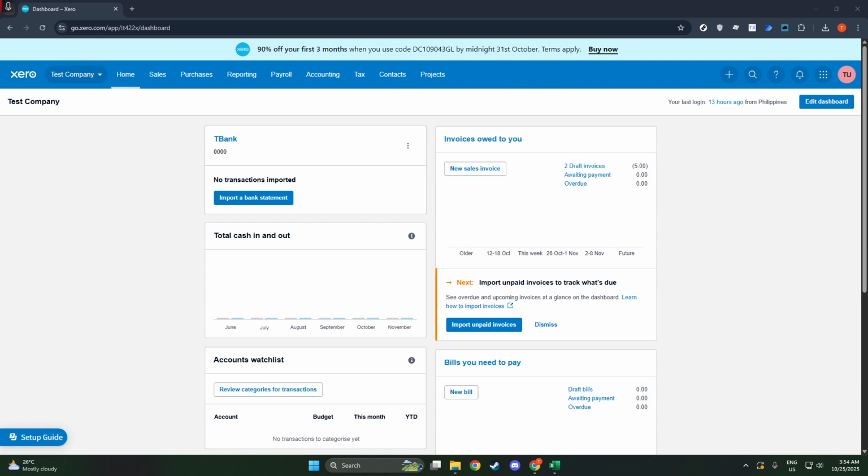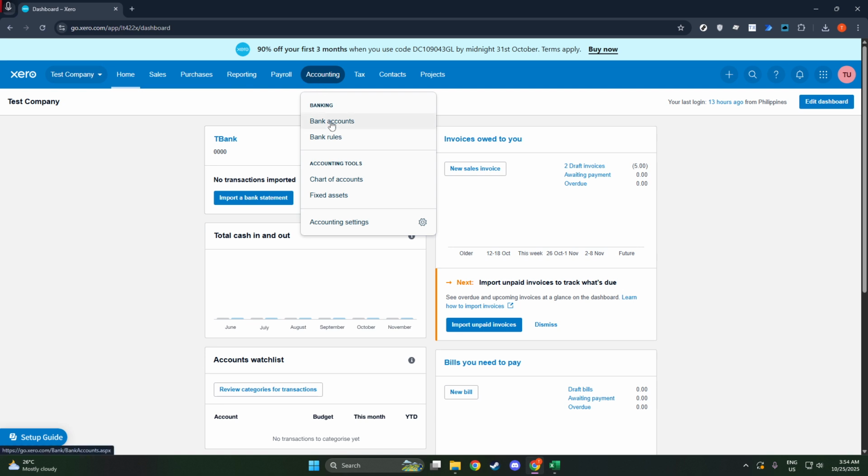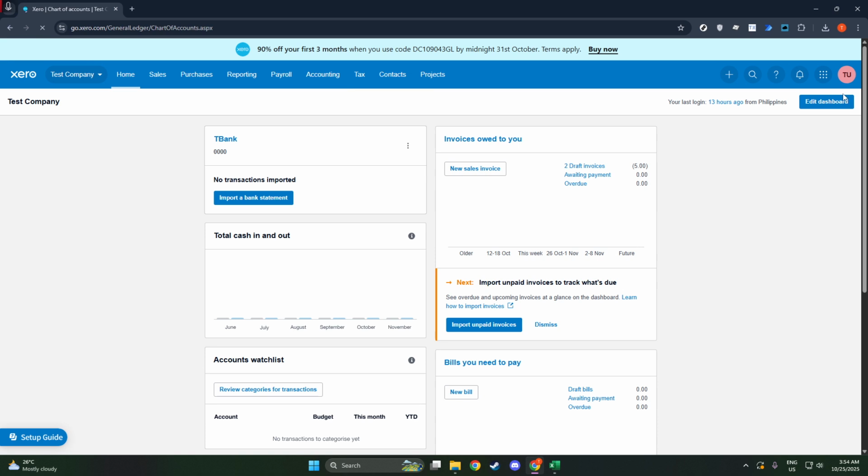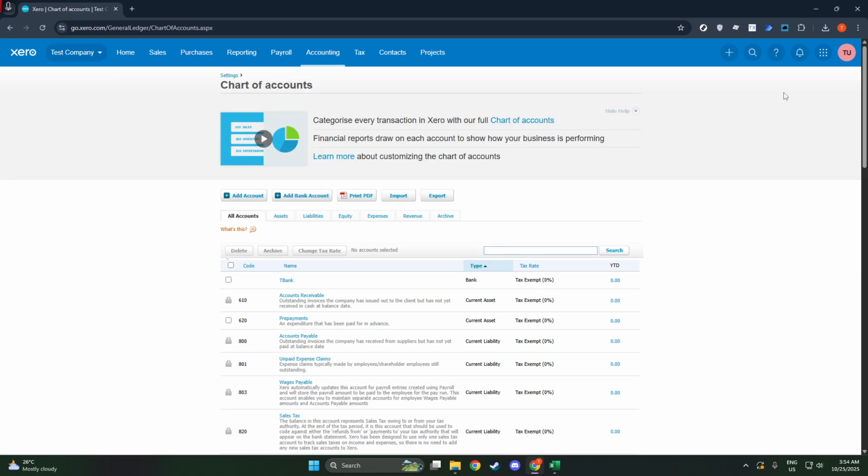To begin, you'll need to access your Xero account. Log in with your credentials and navigate toward the accounting menu located at the top of the dashboard. Once you've clicked on it, you'll see several options appear in a drop-down. From this list, you'll want to select Chart of Accounts. This section houses all your accounts and is an essential tool for managing your financial records.